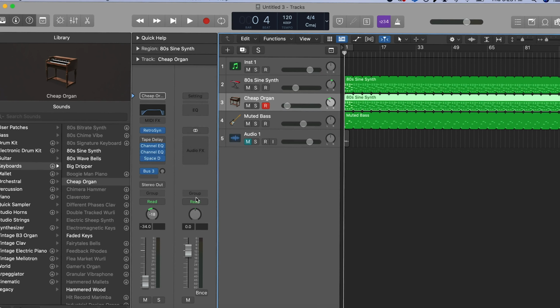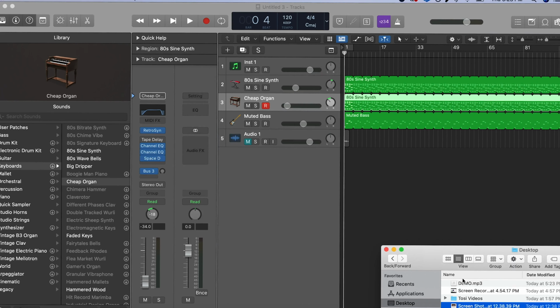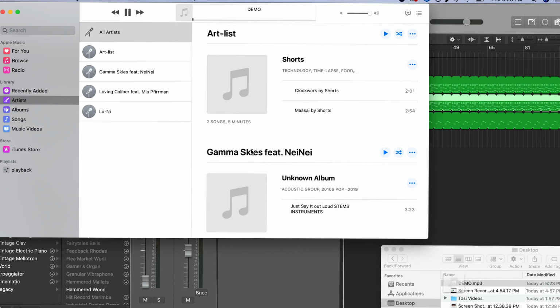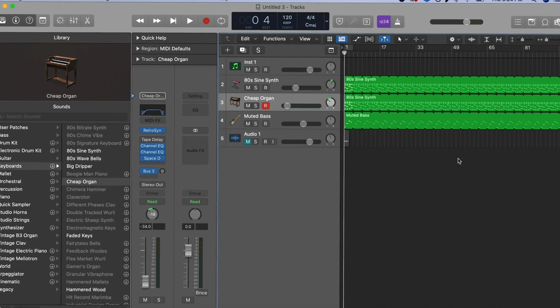And there we go. And if we open our Finder and we click, you can see we have our demo song. So exporting is also a really important function.